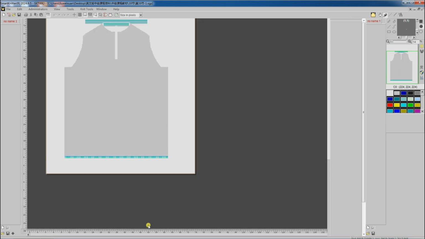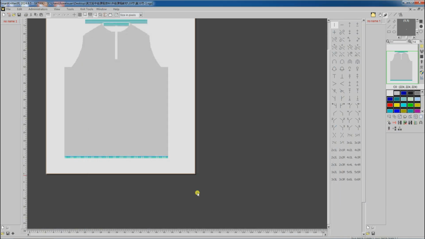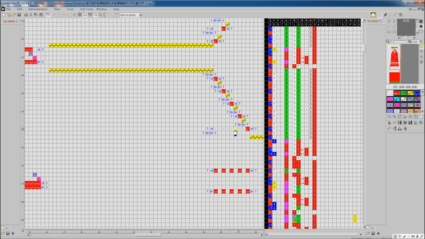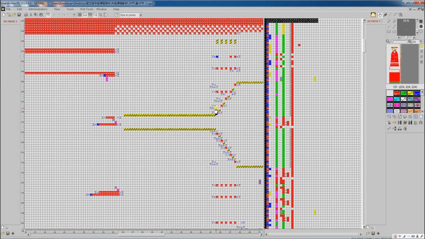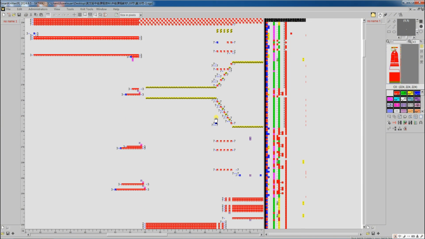Translate the first example with polo neck opening. Upon translation, we can see that there is a prompt warning of collision of feeder 7. The system will jump to the problematic course. Press F12 to return to the corresponding course in SmartGraph.